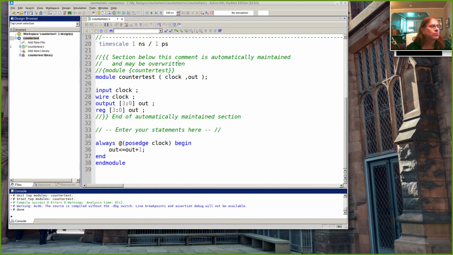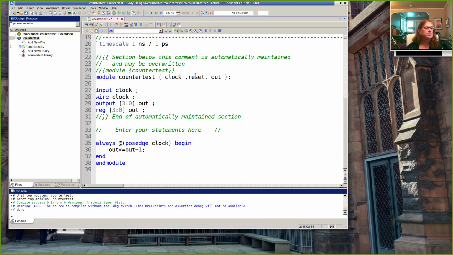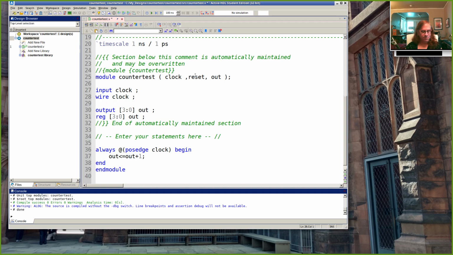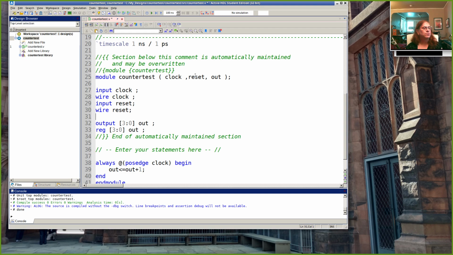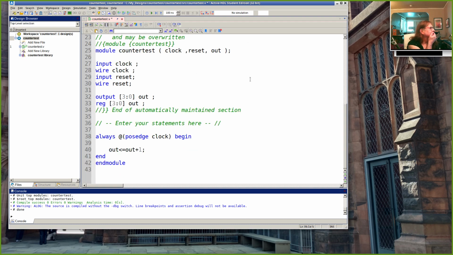So I'm going to have one more input up here. So I'm going to have clock, reset, and out. And clock is a wire. And reset will be a wire. And then out will be our register. And now I'm going to change my always statement as follows. So on the clock tick, I'm going to do the following.